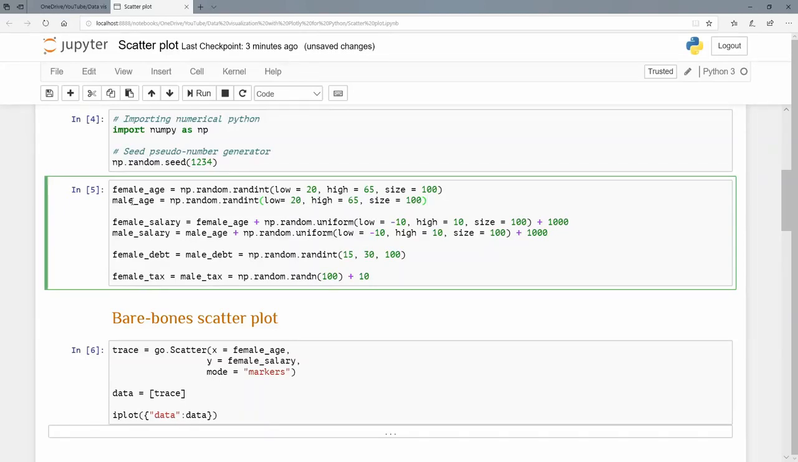The salary, we're just going to play a bit. So we're going to take female age, and we're going to add to that a random uniform value from -10 to 10 and add another 1,000. So this is going to be element-wise.